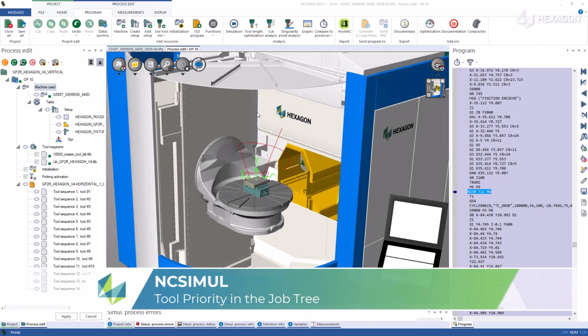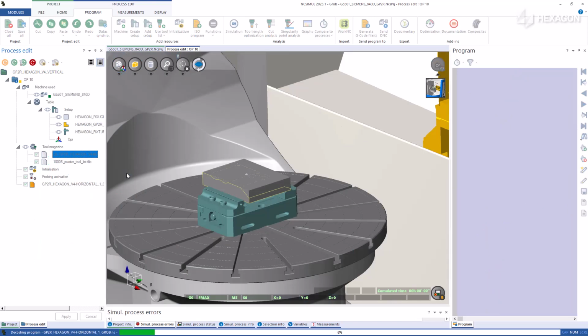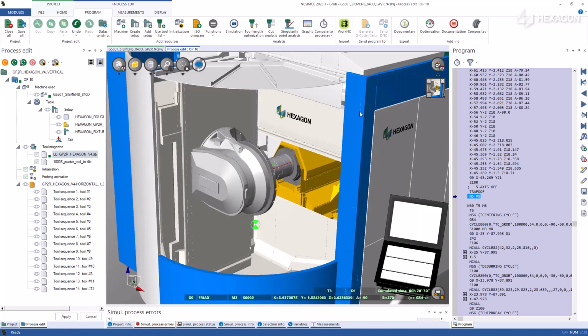In NC Simul 2023, you can load multiple tool libraries in a single project and set their active priority directly from the job tree. Right-click on any available library and notice the new options increasing or decreasing the library in the tree order. If it's on top, it's prioritized.